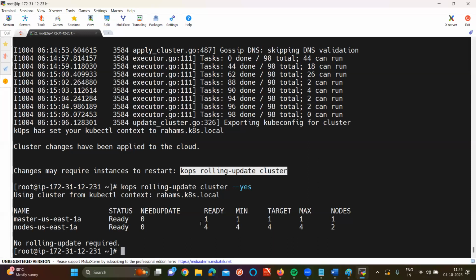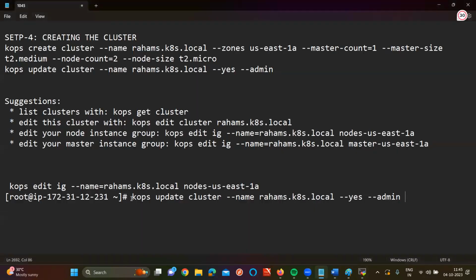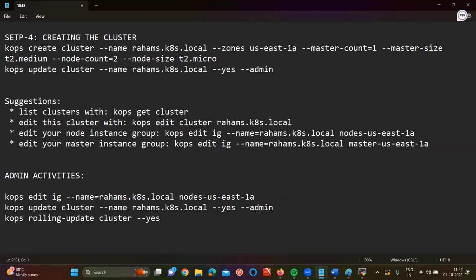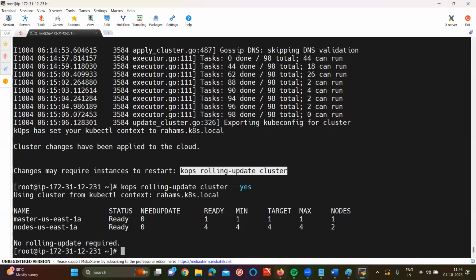Now just wait for 2 to 3 minutes. You are going to get the new worker nodes. In the meanwhile, I'm going to write the comments here. So I'm going to put it as admin activities: to scale the worker nodes. Of course, not only scale, but to change worker node configuration. You can do whatever you want here.